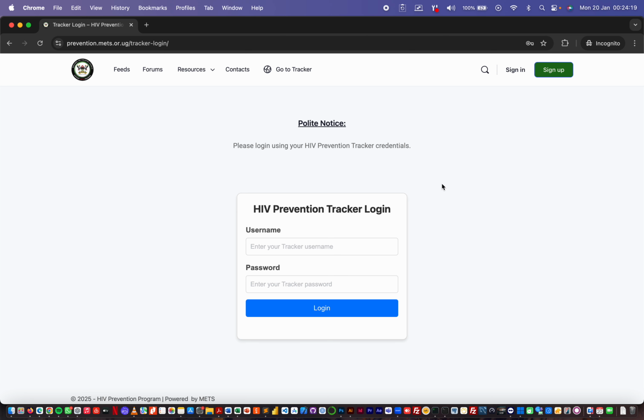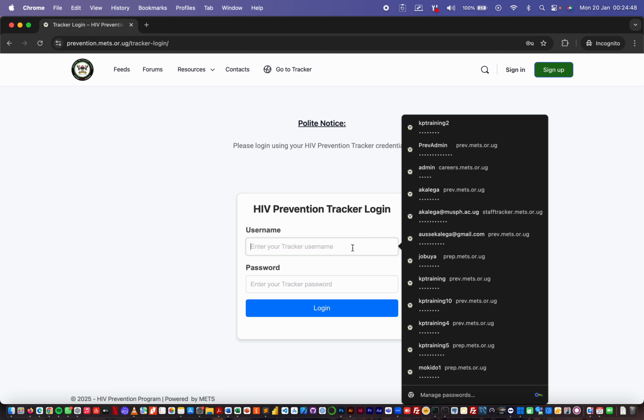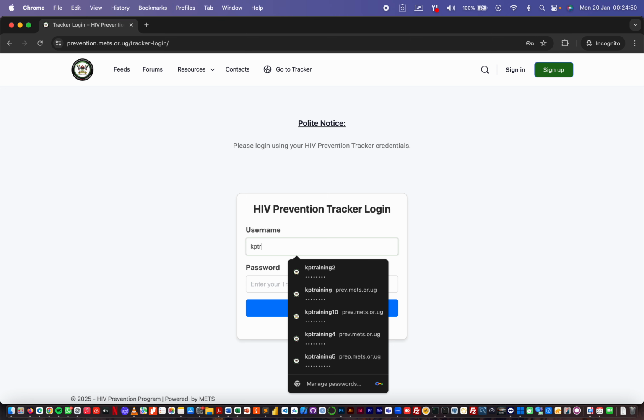What they mean here is that if you have access to the tracker, you use the very same credentials to log into the portal. So your username and password have to be the same credentials from the tracker. That's how you can get access to the portal. So what you do is log in. I'm going to use one of the accounts to log in.